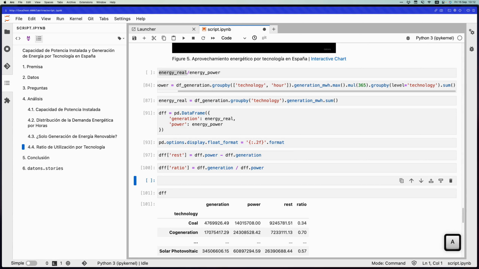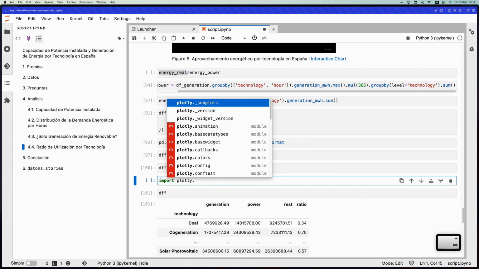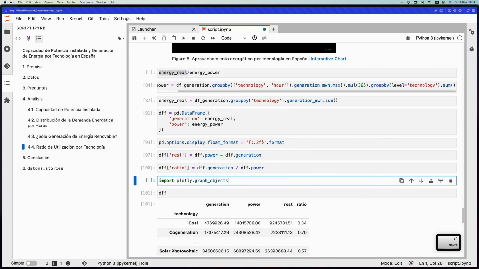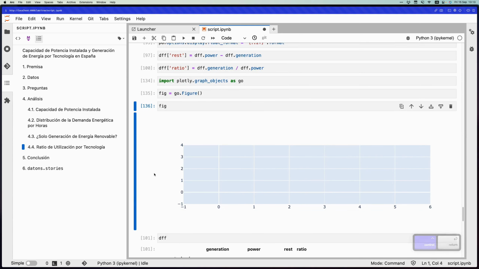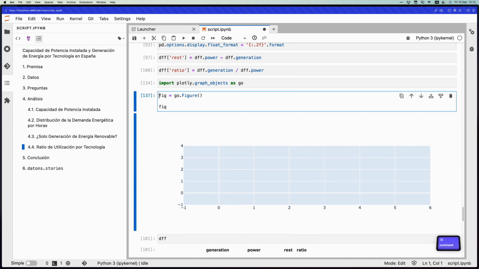We move on to creating the graphs, and at this point we are going to use another feature of the Plotly library, which in this case is the graph objects sub-library. We put it as Go, and first we create the figure, save it in a variable, and if I call it the blank figure appears here. Now we are going to add a trace.